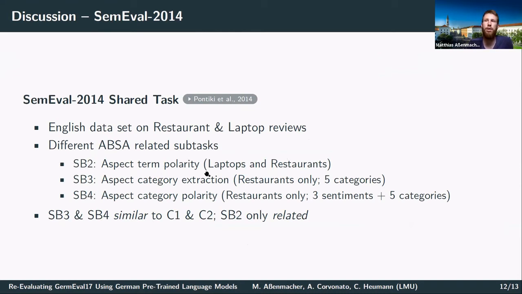SB2 is also in the overview in the paper, but it's only loosely related to the tasks we have here, which is why I will skip this on the slides today, since it is about aspect term polarity. And the difference here is that the aspect term is basically a word which always has to be present in the review, which makes it different from what we're doing here.